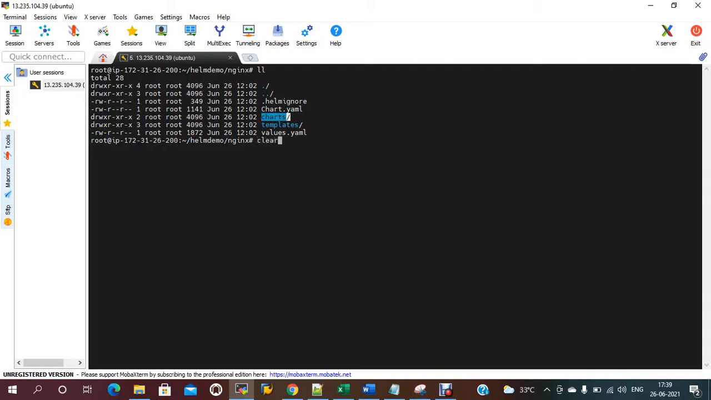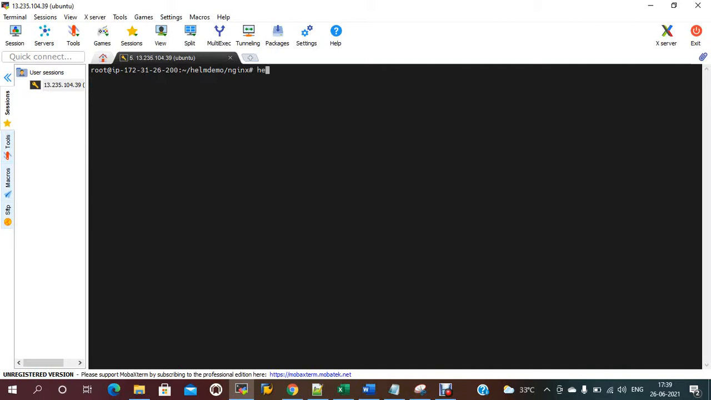Now, as of now, if you check helm list, we didn't deploy anything. We just created the chart. We need to deploy that chart, and to deploy it we need to install it. Before installing, currently I don't have any pods running. kubectl get pods. Currently there are no pods because we didn't deploy that application.